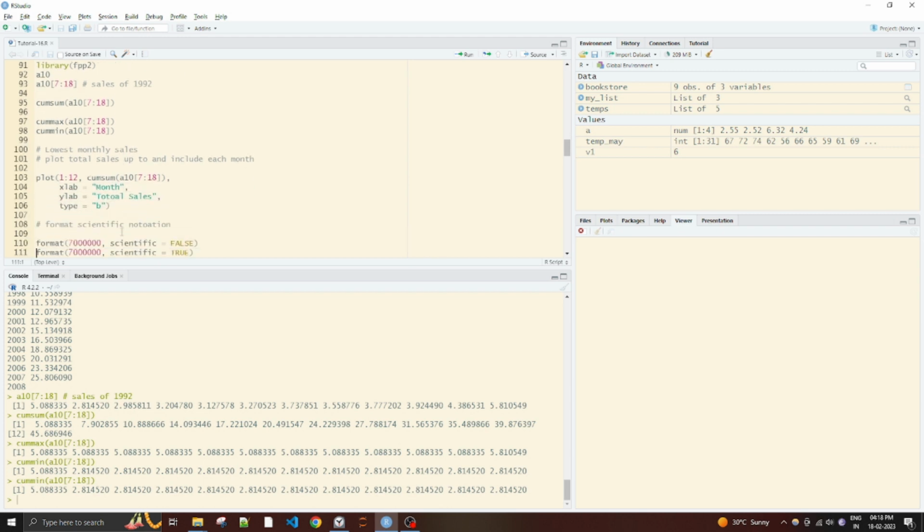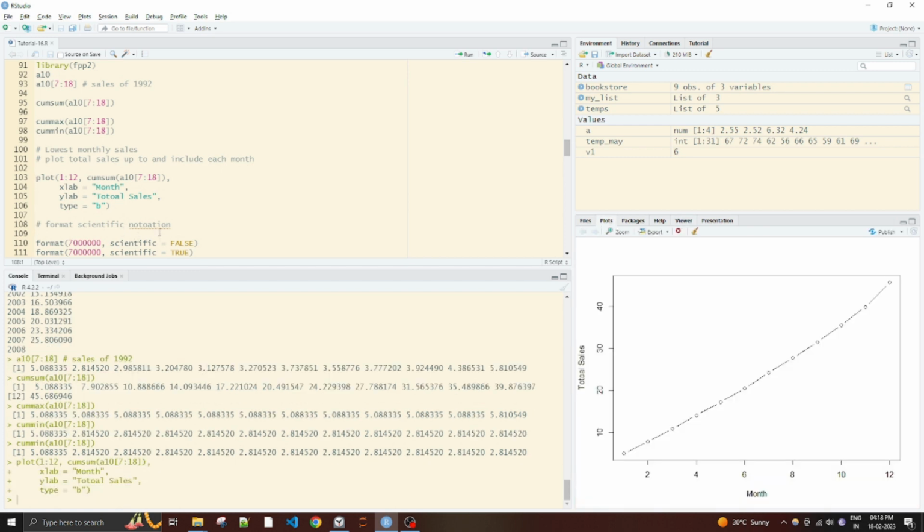We can also plot the total sum and include each month. So what I'm doing here, let me plot this. It is just the cumulative sum from 0 to 12, where the x-axis represents the month and the y-axis represents the total sales, and the type is just the figure which you are using here.